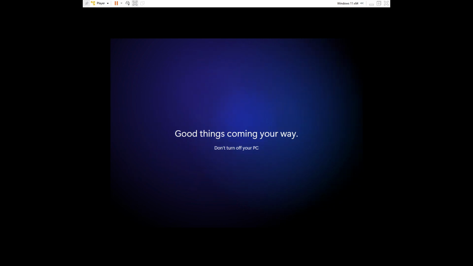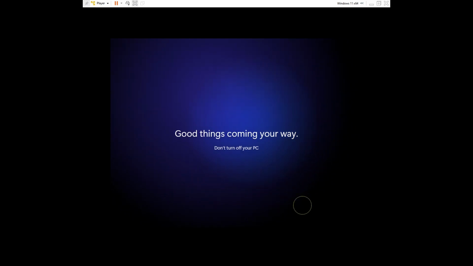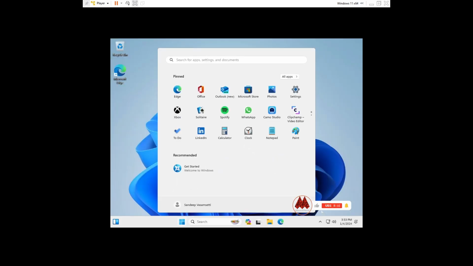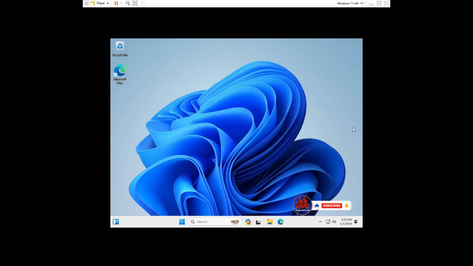Actually, it will take 1 hour. It may take more than 1 hour also. Sometimes it will take 2 hours. Almost there. It's completed, guys. This is the Windows 11 operating system which I have installed in VMware Workstation. Here you can see the internet will also come.